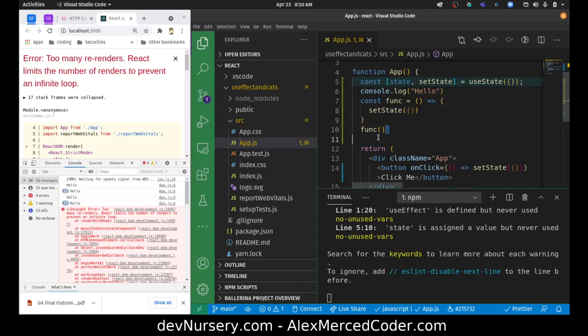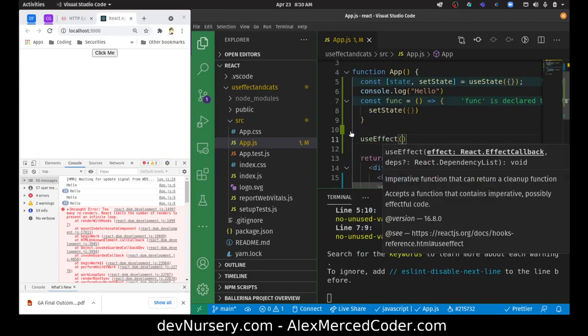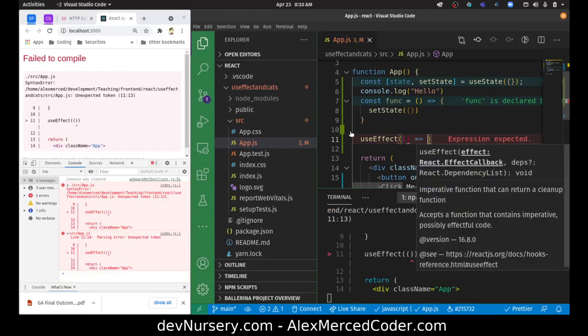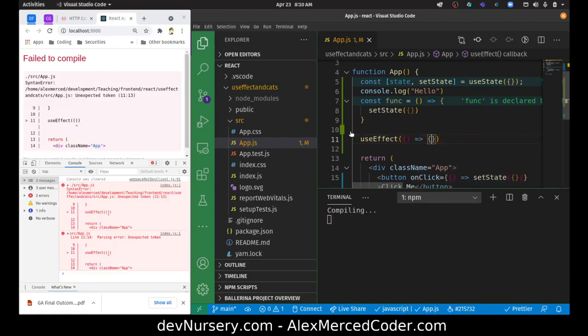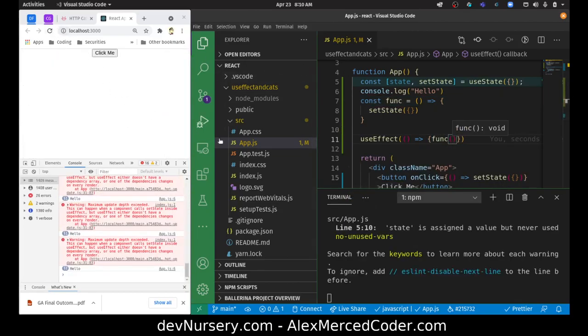This is where useEffect comes in. I would say useEffect, and then useEffect gets a function. That's the first argument, saying, hey, I want you to do this, but not every time. So what's going to happen here is I'll call func inside of here. Let me refresh this. There we go.